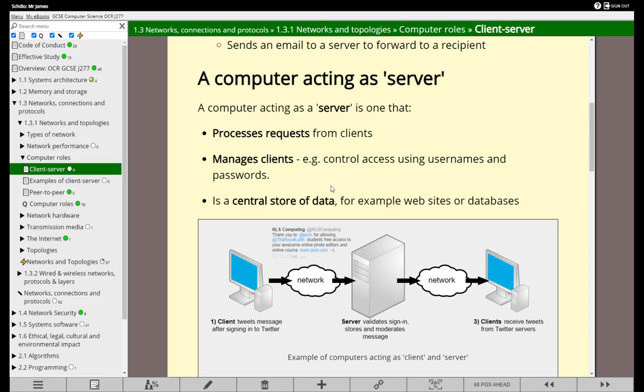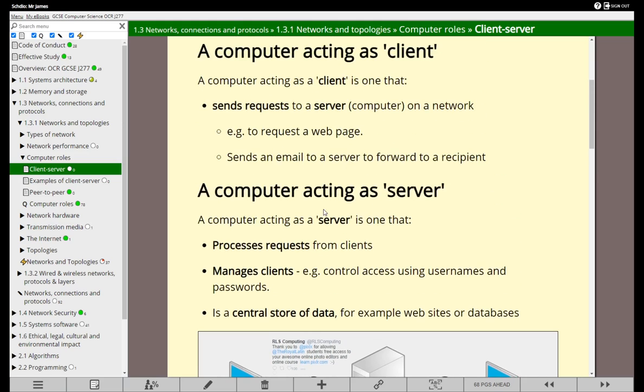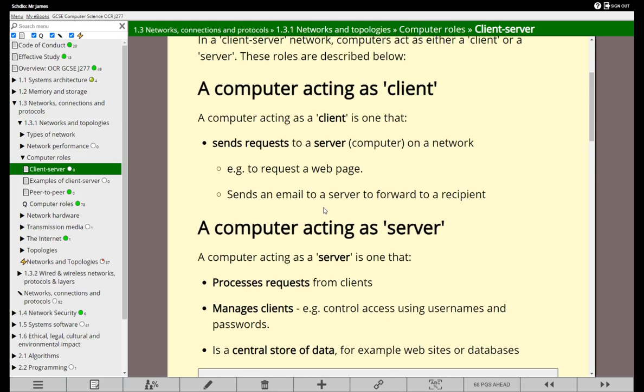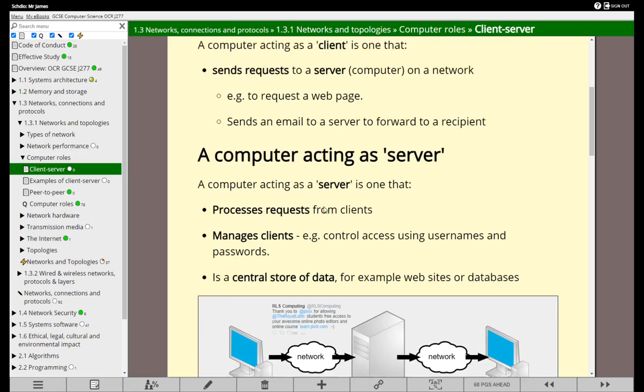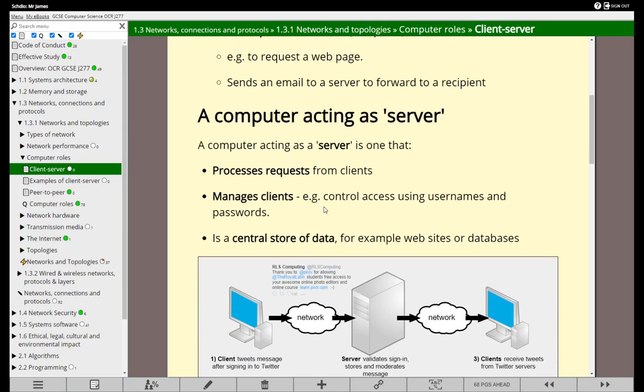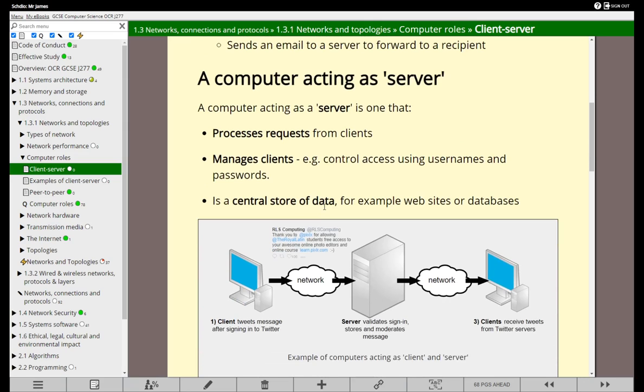The server is usually a central store of data, or provides some kind of central service. So a computer acting as a client is one that sends a request to a server to perform some form of action. A computer acting as a server is one that processes those requests from the clients, and it controls access to its services.